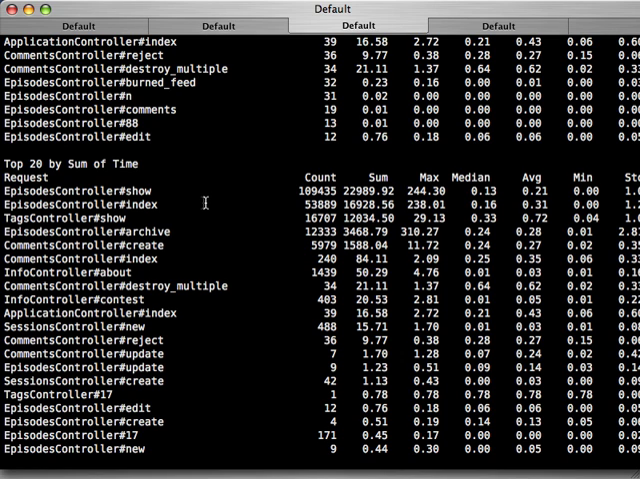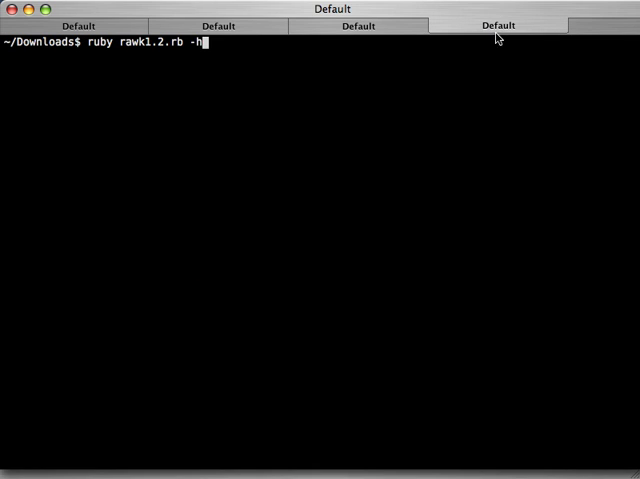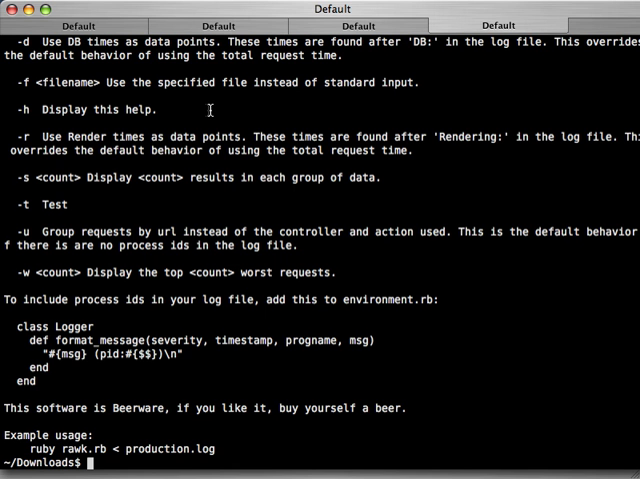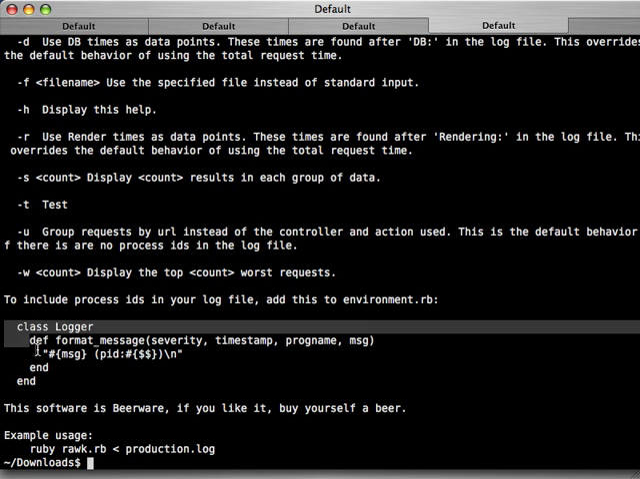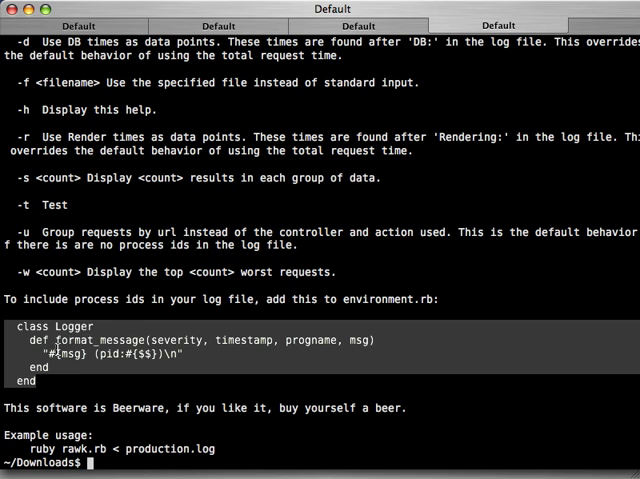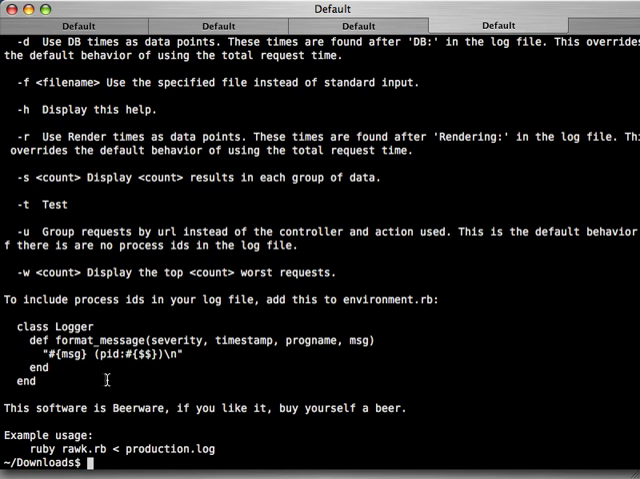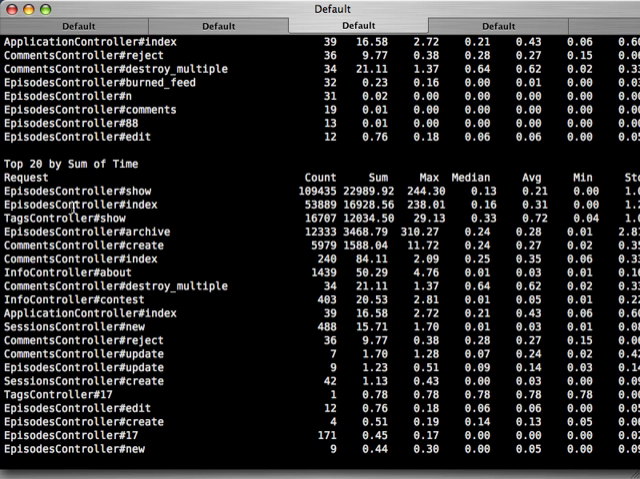So the way we get this kind of output is we actually need to append something onto our log, the processor ID of each log message. And the way we do that is actually mentioned inside of the help. If we just run this command, then we can see the help file. And if you notice right down here, it tells you basically how to append the processor ID to each log message. And then if you do that, you'll get the output just like this, where it tells you the controller and action name, and groups the requests by that. And I find that to be the most helpful in determining which controller actions we need to focus on optimizing.